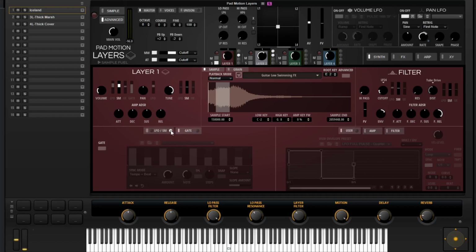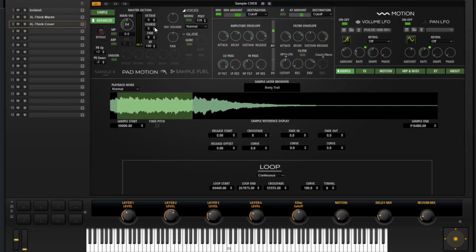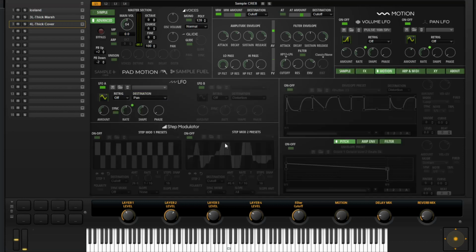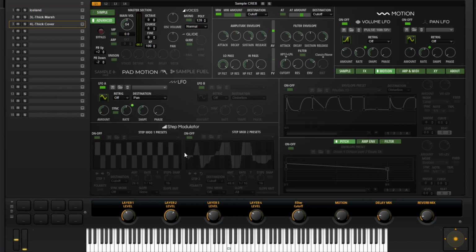What it allows is just unique and different ways to affect certain parameters within each layer. It's just a little different than how we've done it with Pad Motion. And I'll go over that on Pad Motion right now. So let me go to this preset here. Each one of these individual layers has its own set of modulations, much like in Pad Motion Layers. However, it has two assignable LFOs, and you can choose the destinations from this drop-down menu. Same with the step modulator and the user envelope.